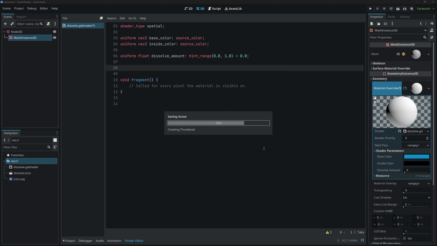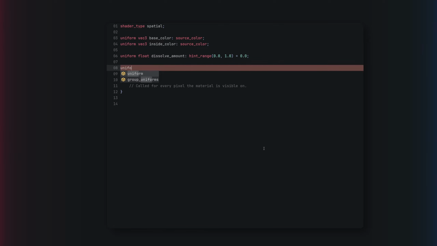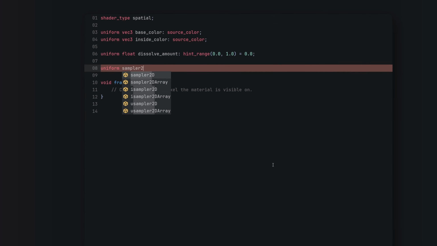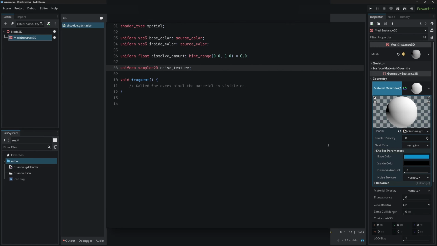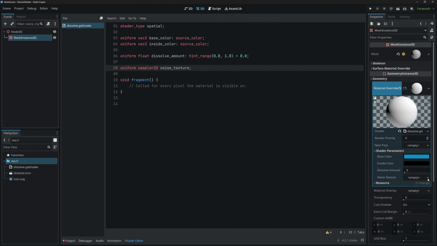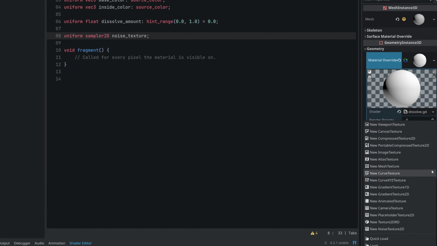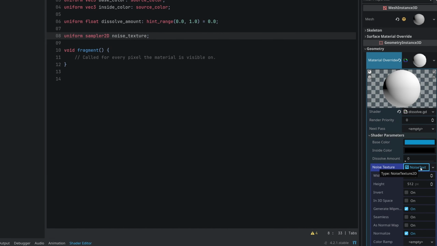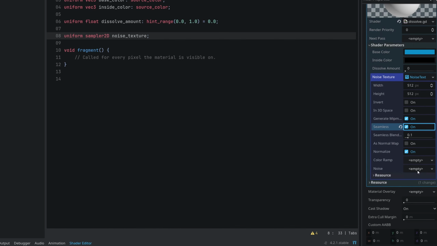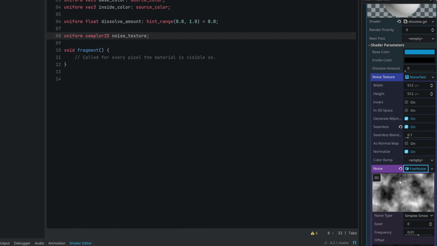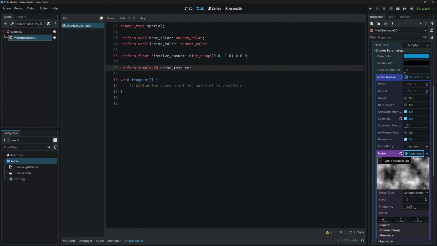Now we also need a texture to control our dissolve effect. So let's do a uniform sampler2D. Let's call this one noise_texture. And we can also set this one up here. So if we click on the noise texture and do a new NoiseTexture2D, and we click on that. I want this one to be seamless, so we can click on that one, and then in noise, we can do new FastNoiseLite. And we can just leave this one here for now.